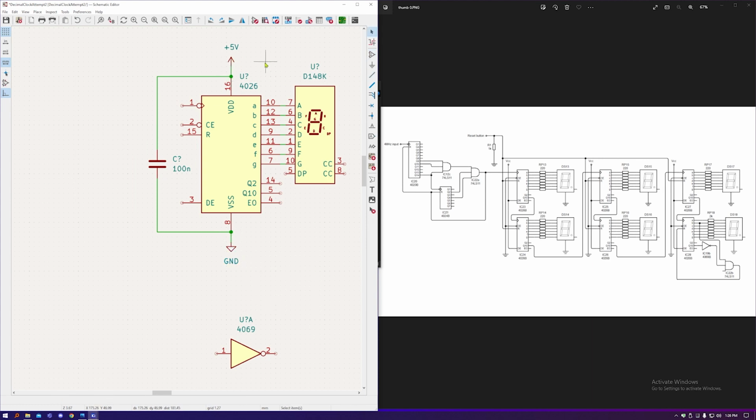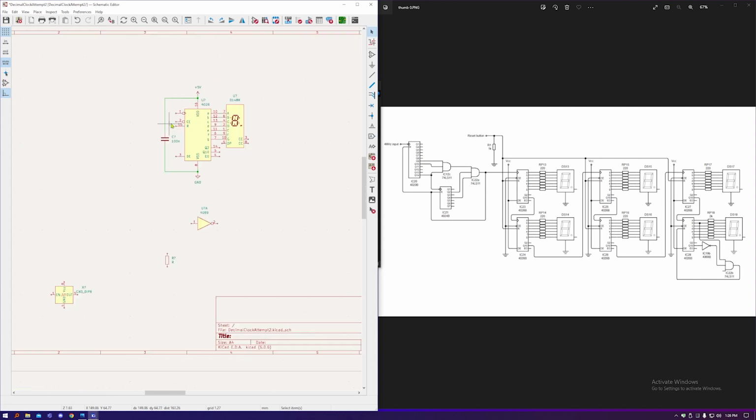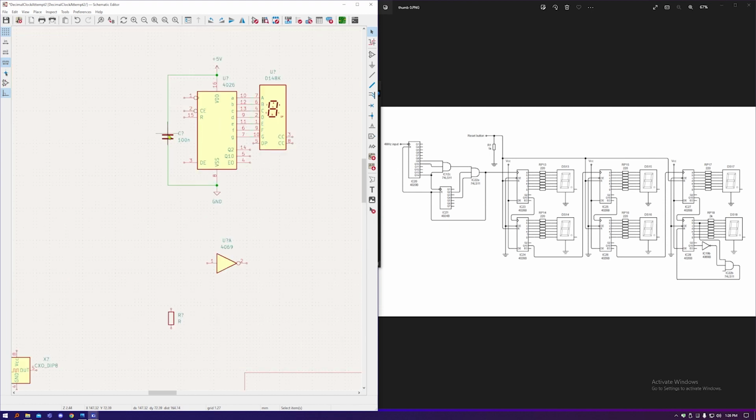Wire those in. I'm going to shift these up so that it looks a bit nicer. And this should be all that we need for one display, so I should be able to just copy and paste this. I'm going to bring this in slightly to free up a bit more space.